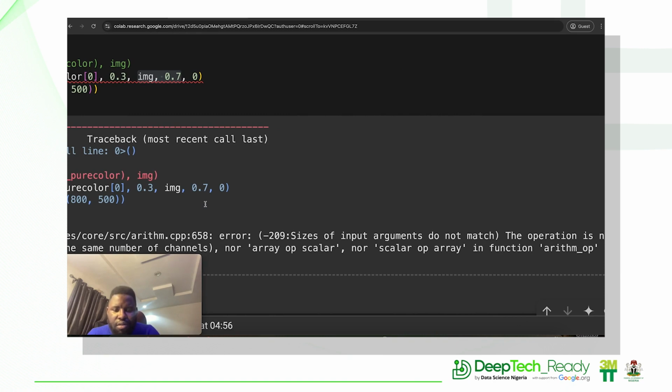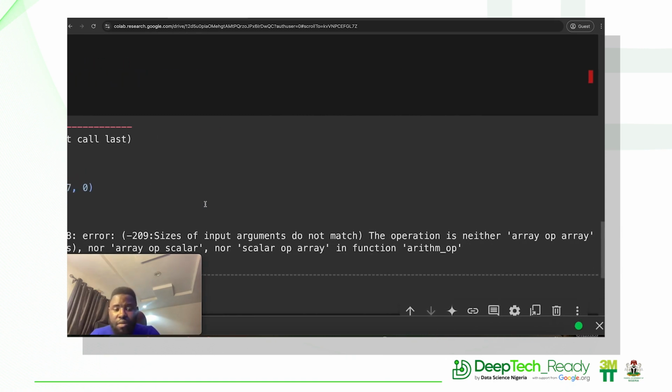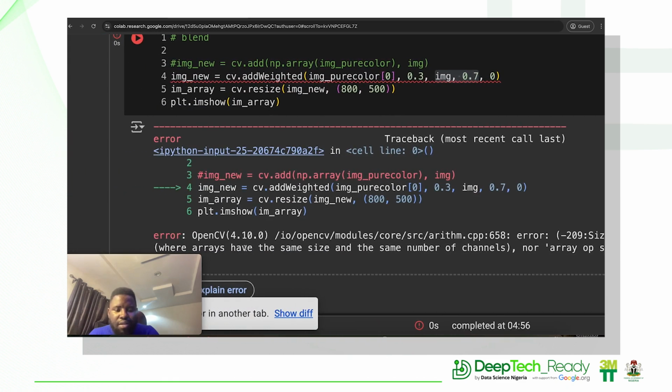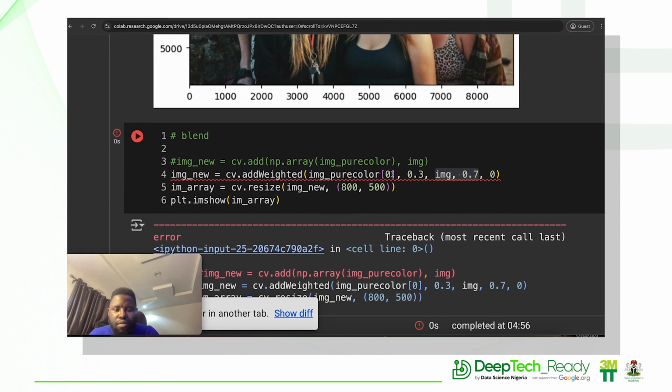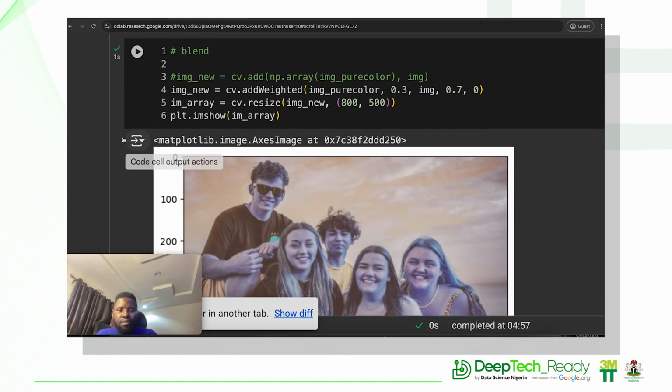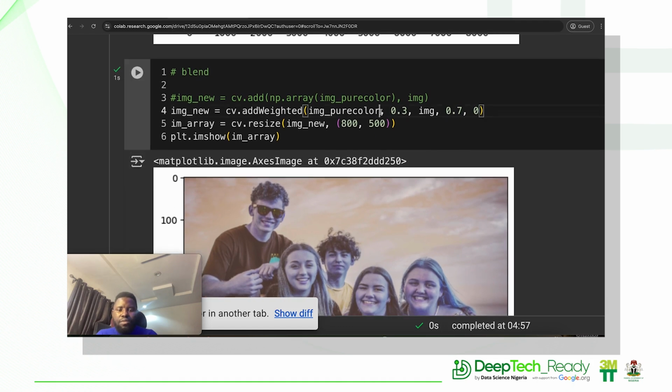It says this is good. It's good to always have errors so that you can learn. The arrays have to have the same size and the same number of channels. All right, I used dot zero. Dot zero is more or less like you're taking the first row or first column or something, which is not the same size as img. So like I said, they have to have the same size.